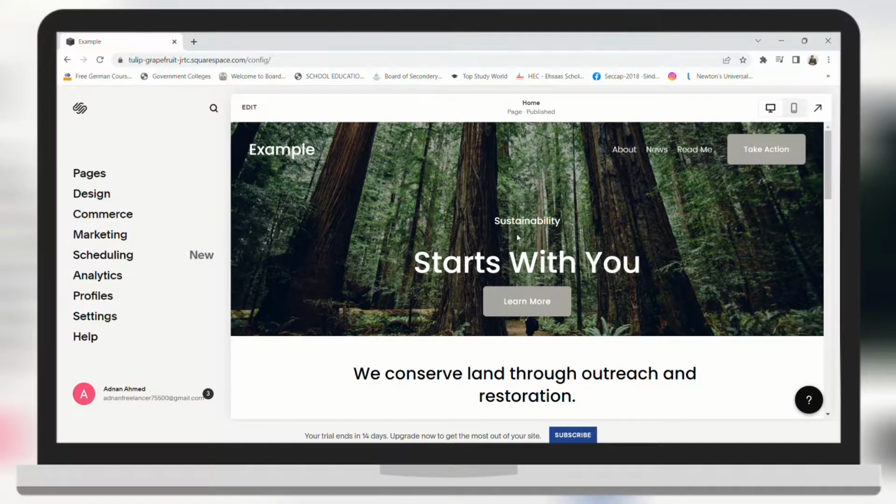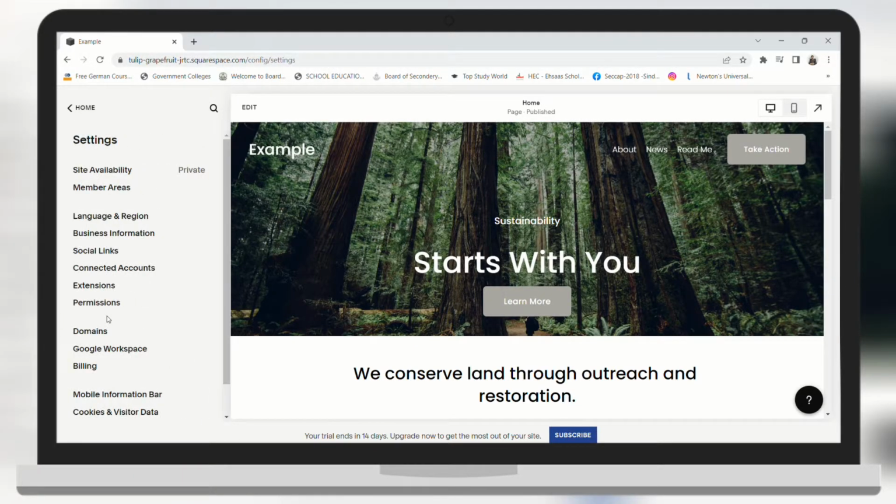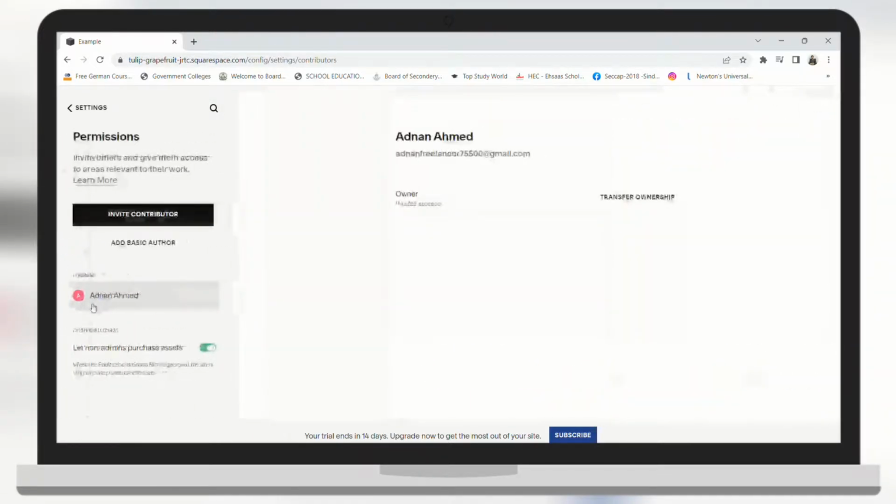In this video, we will be talking about adding contributors to your website on Squarespace. A contributor can help you to build and edit your website on Squarespace. So let's start. First, we need to go to settings and then go to permissions.